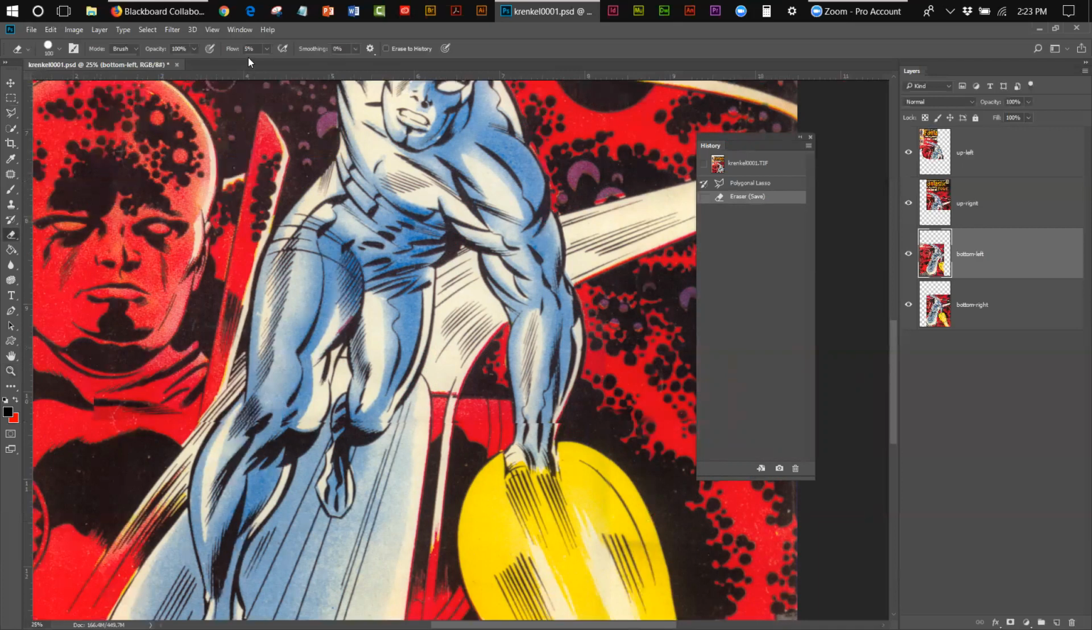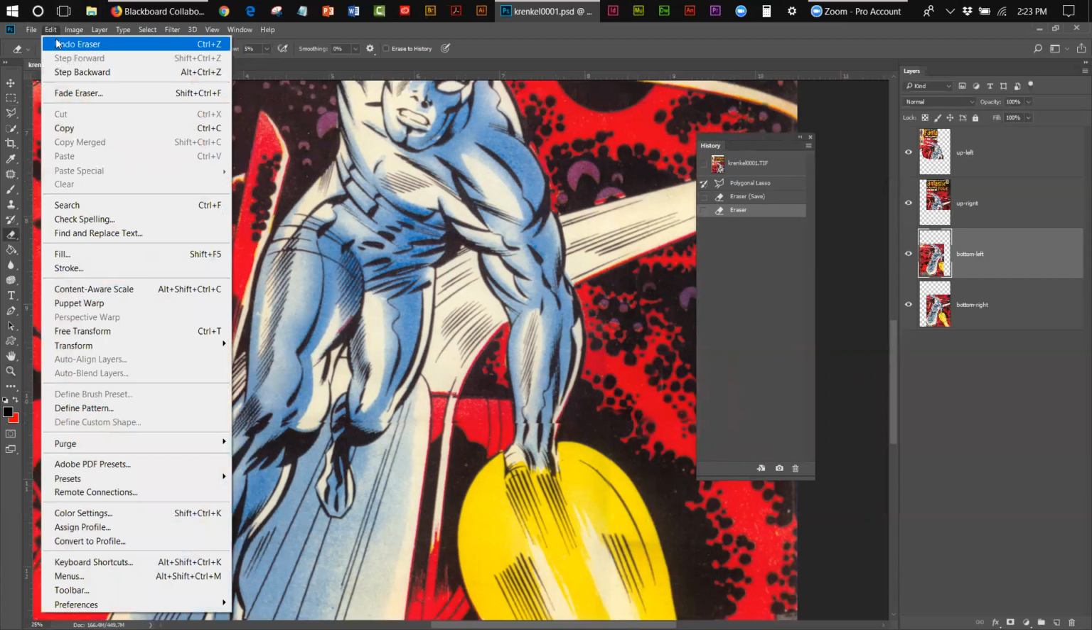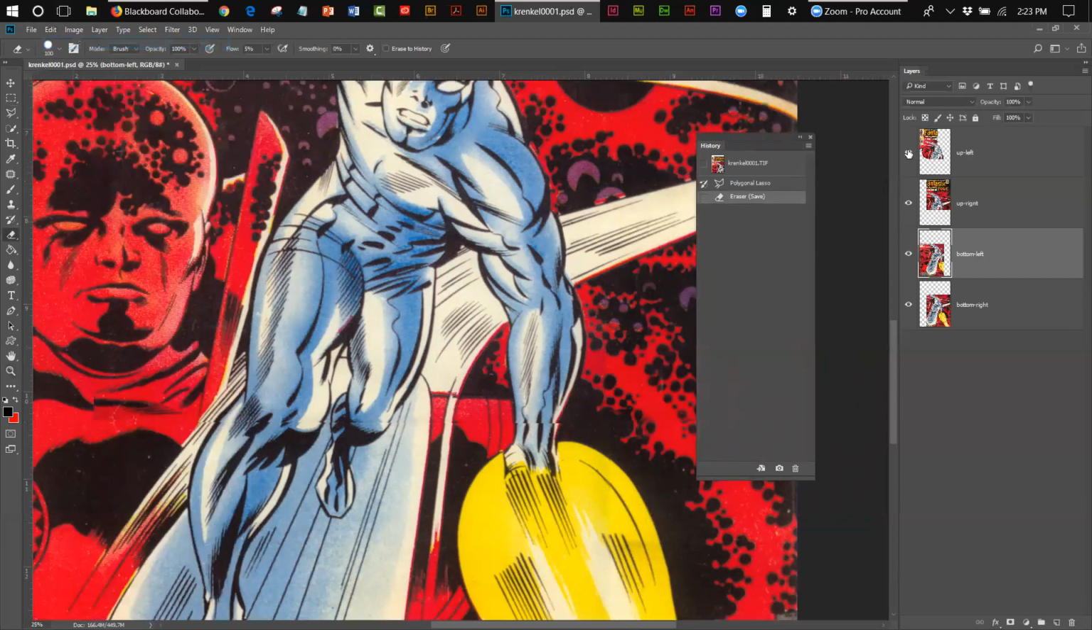I've got the flow set very low, and I'm very carefully just going to start erasing. Let's go Edit, Undo Eraser. Make sure I'm on the top one, the up left. That's the one that I want. I'm just going to very carefully come in here and see if I can start erasing a little bit. It's erasing the top left.